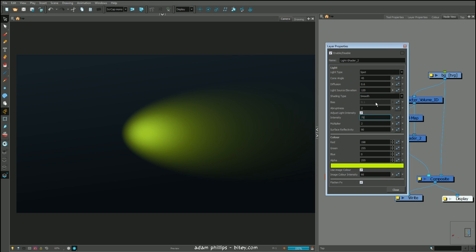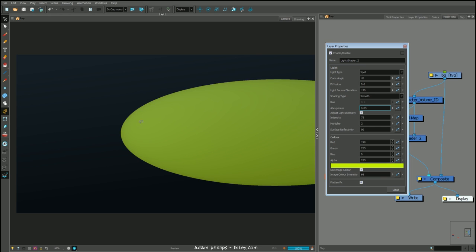Now we saw these next few values in the directional light type earlier, but let's change them a bit here to suit a spotlight effect. The abruptness value defines how the brightness of the light falls off. So a minimum value of 0.05 gives a very sharp edge, but I'm sticking with the default 2.